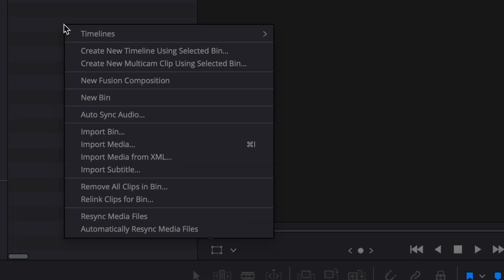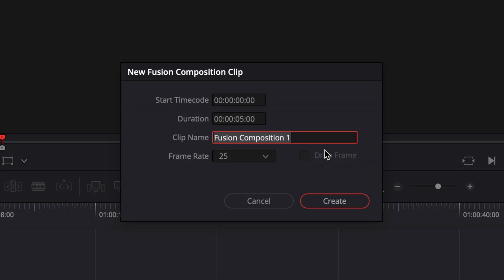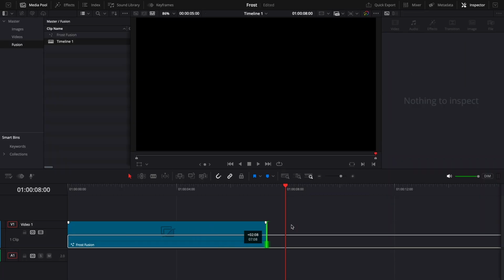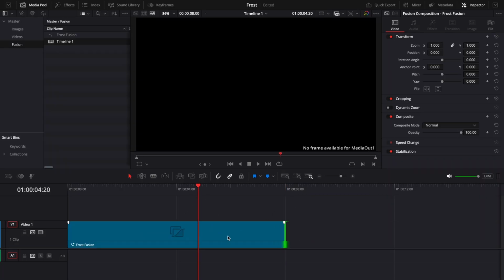First things first, right-click in your media pool and choose New Fusion Composition. Let's call this, I don't know, Frost Fusion? Chili Text 3000? Go wild. Then drop it into your timeline, and feel free to adjust the duration if you're feeling extra icy.